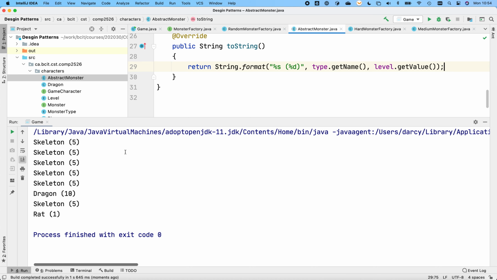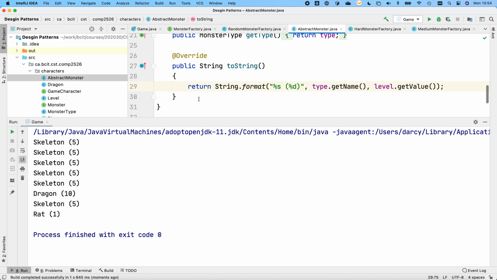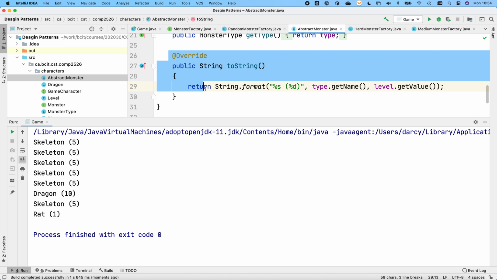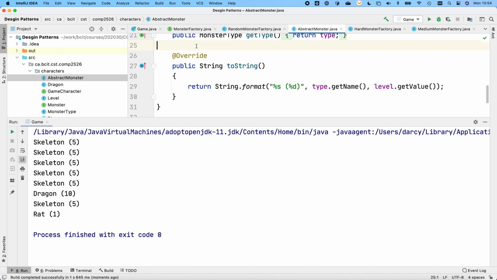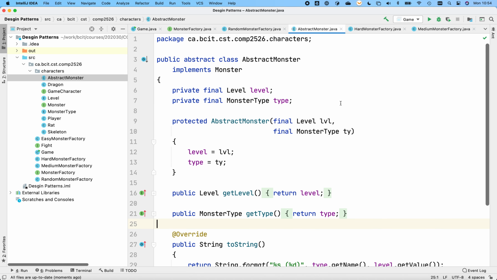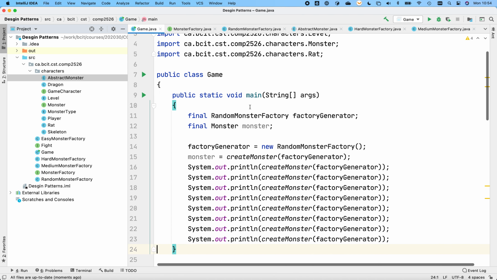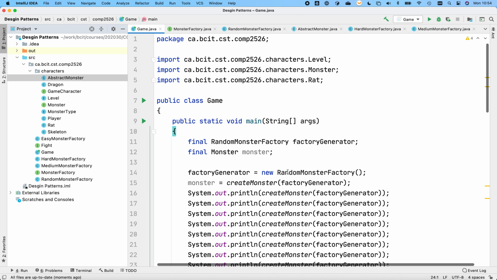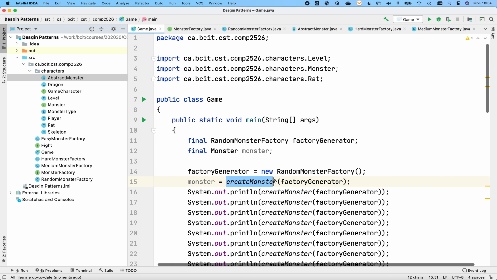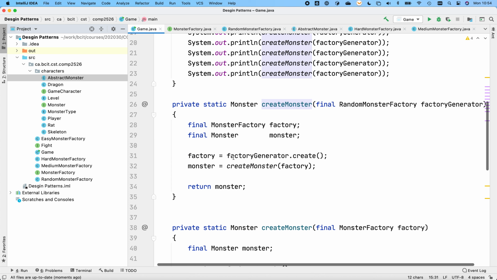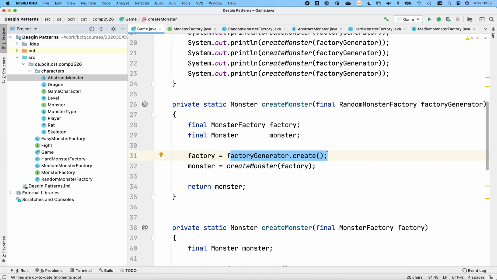And because I did that up in the abstract one that they all extend from, I only had to do it in one place. That's the power of inheritance, right? We can move methods up as high as they can go so that everything can benefit from them. So this is different every time because every time we call create monster, it comes in here and creates a different factory, using the medium or hard factory. And then from that, it generates a monster.